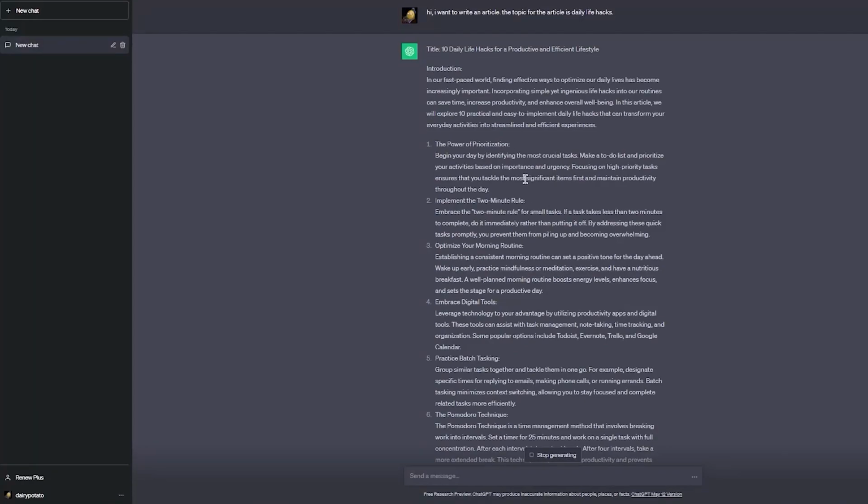So as you can see, it starts giving you all these different details and information regarding the prompt that you've just entered into its type box. So first of all, you have the power of prioritization. Begin your day by identifying the most crucial tasks. Make a to-do list and prioritize your activities based on importance and urgency. Focusing on high priority tasks ensures that you tackle the most significant items first and maintain productivity throughout the day. Implement the 2-minute rule. Embrace the 2-minute rule for small tasks. If a task takes less than 2 minutes to complete, do it immediately rather than putting it off. By addressing these quick tasks promptly, you prevent them from piling up and becoming overwhelming.